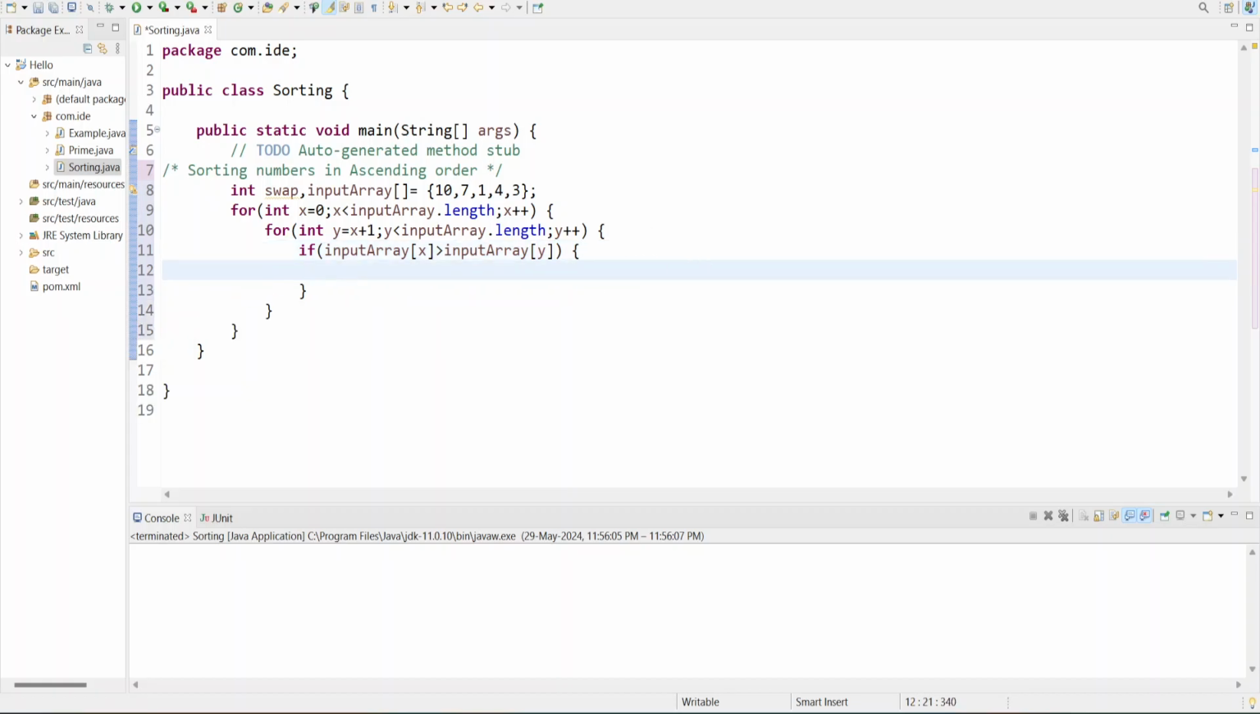Did you get me? What I'm trying to say is input array of x is at the 0th location, which is 10, and the first location is 7. So we are going to compare 10 with 7, and once 10 is greater than 7, I want to move the lowest number towards the left. I want to do swapping. Basically I want to swap those positions. Let's see how I will swap those.